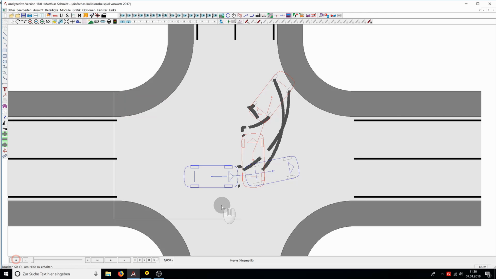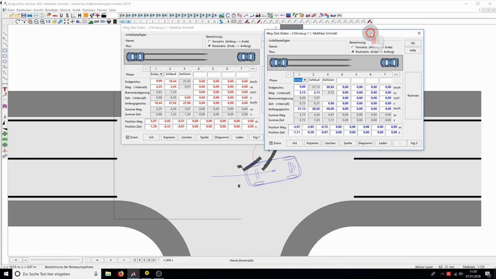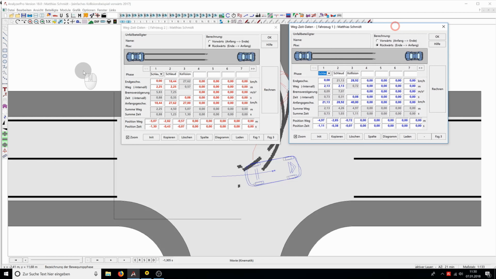A quick glance at the lower area of the monitor reassures us that we are in the kinematics window. It says Movie and in brackets Kinematics. If I click on Play, we could also watch the driving sequence now. When we open the main data mask now, we can see that the first 3 phases have been used for coasting and collision. 2 phases for coasting, here indicated as skidding, and 1 phase for the collision.